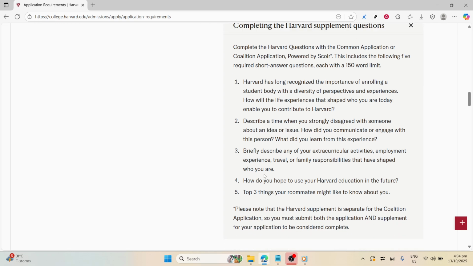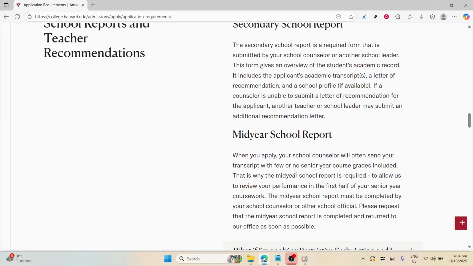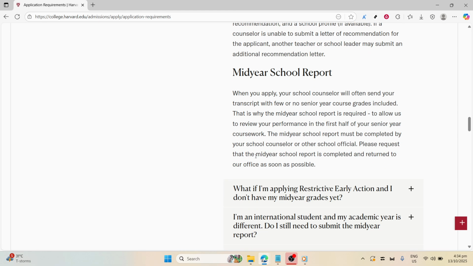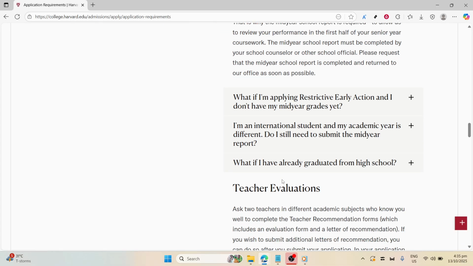Your secondary school report, which includes your academic transcripts and letters of recommendation, must be submitted by your counselor. The mid-year school report, detailing your performance so far in your senior year, is also required. For those already graduated, ensure your final school report and transcripts are sent promptly, no later than July 1st.